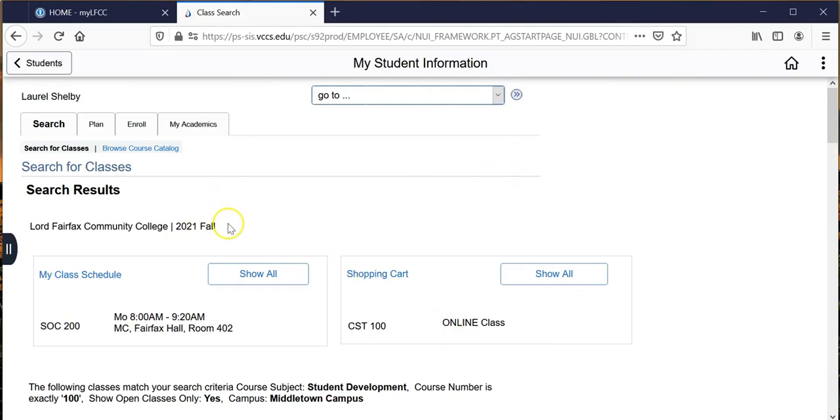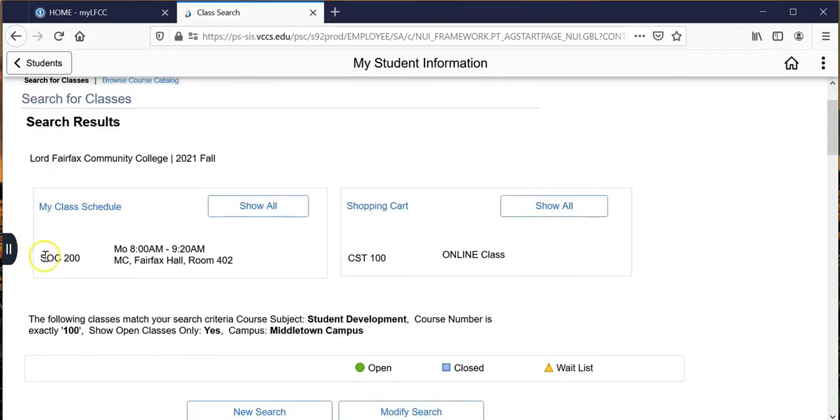At the top of the search results screen, you'll see two boxes. My Class Schedule are classes you're already enrolled in, and Shopping Cart is where your classes will hang out until you're ready to finish your enrollment. It is important to know that putting a class in your shopping cart does not save your seat in that class. The only way to save a seat in that class is to enroll in the class and add it to your schedule. You'll want to make sure that any classes you put in your shopping cart and then enroll in do not conflict as far as time with any classes already on your schedule.